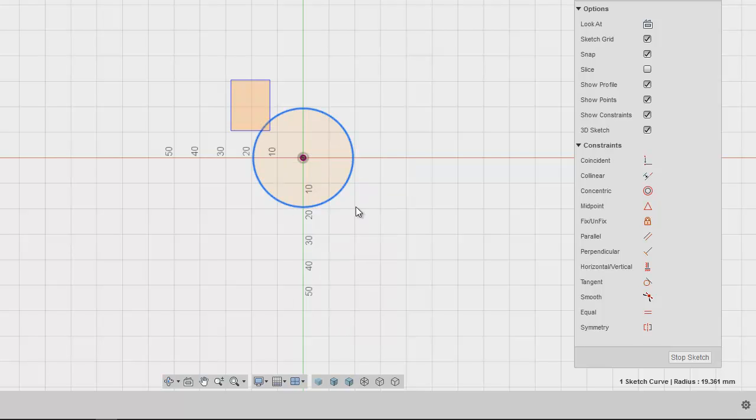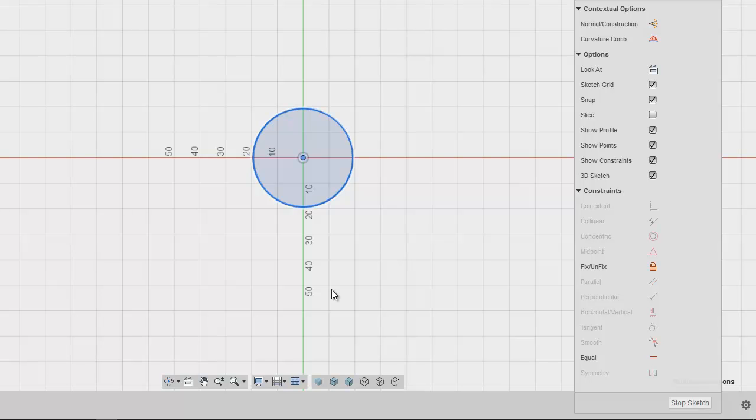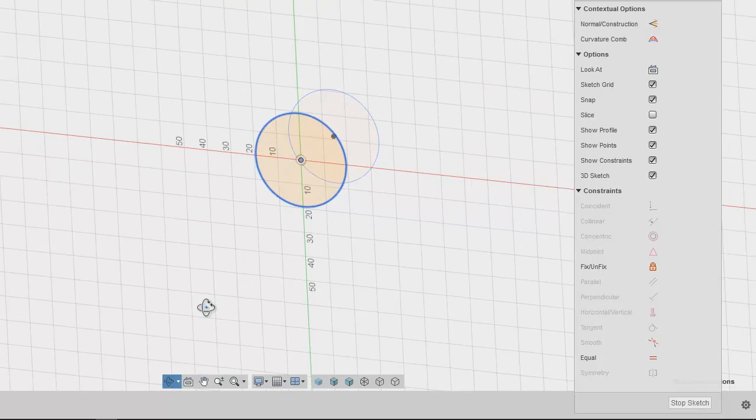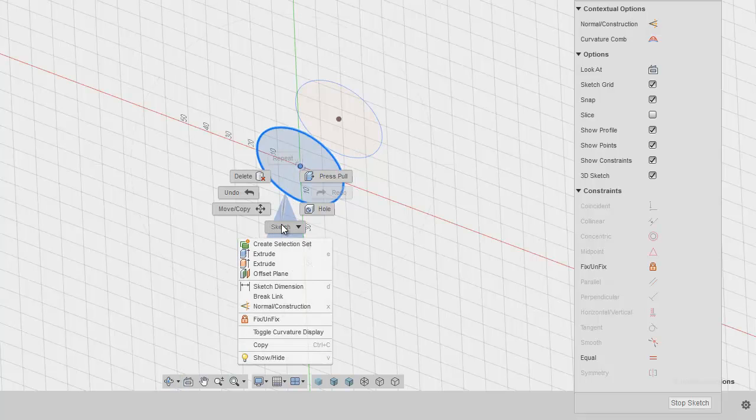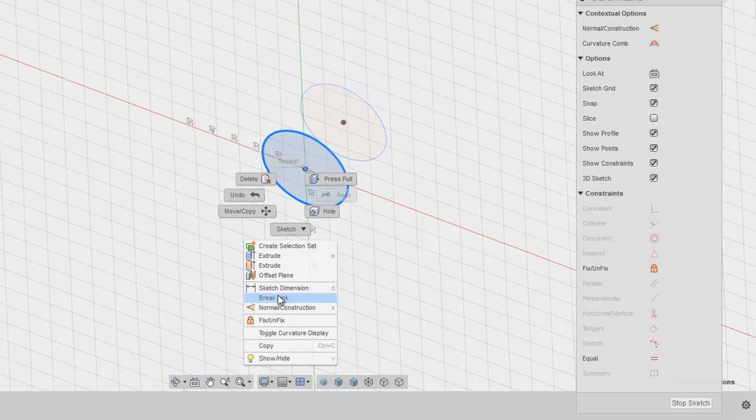And so what I'm going to do is select everything, the circumference and the inner portion of this projection here. Okay, and right click it. And then we see the break link. Now, I did not see that in other videos. I thought I would just share it with you.